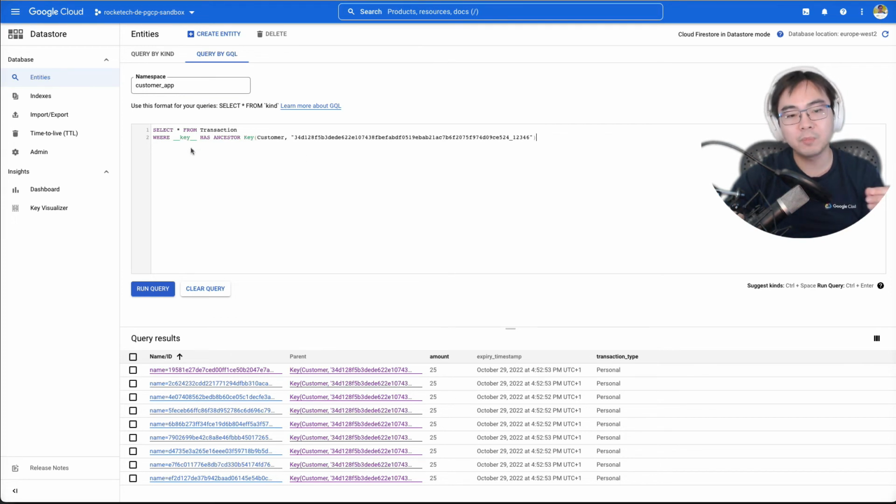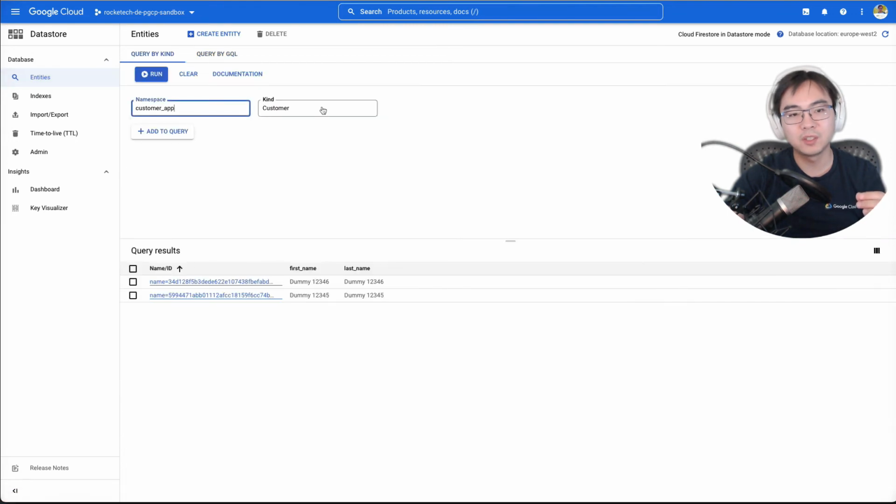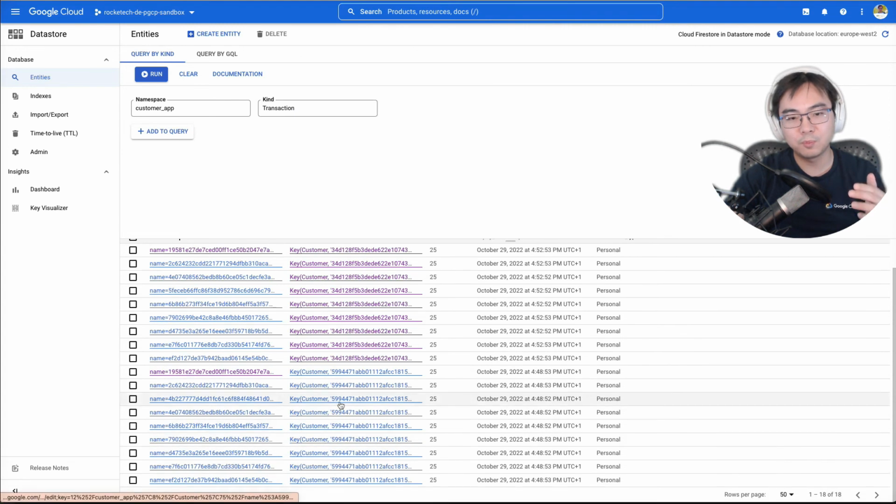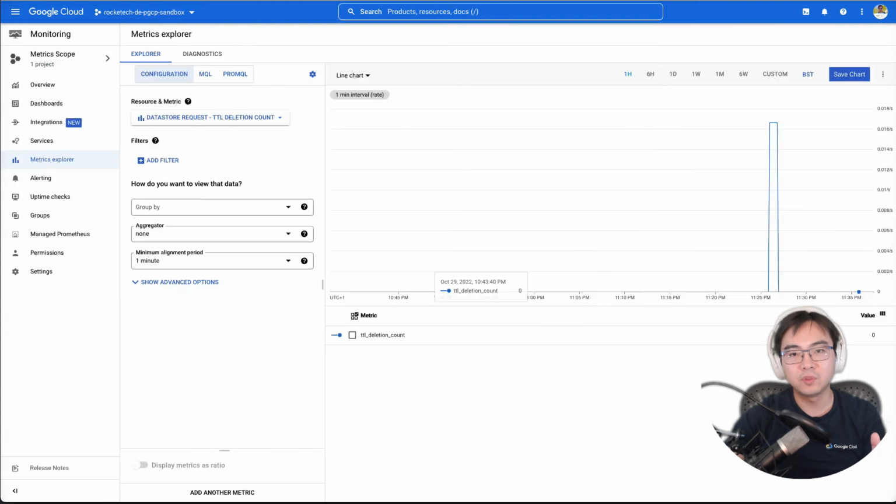Now come back a little bit to how many records actually got left. This is quite interesting, and it took quite a bit of effort to test this out. Now you can see there are 18 records in there. For the 2 records that got expired, there is actually a way to monitor that activity. This is through the metric explorer.